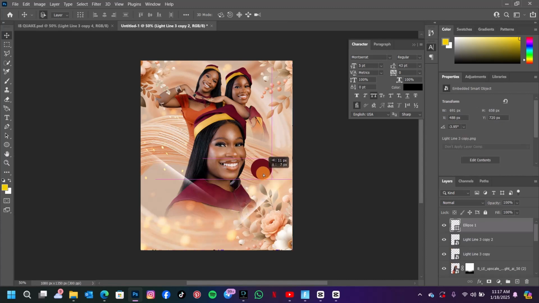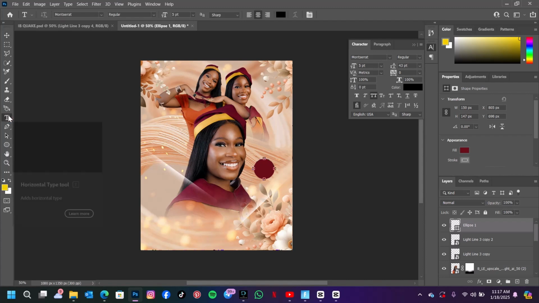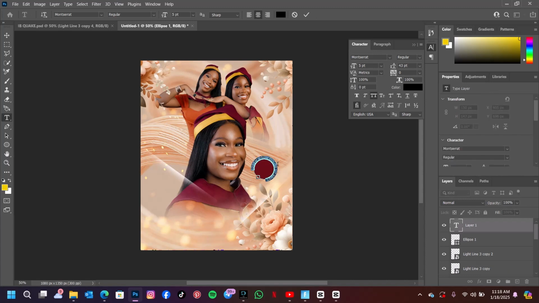So after drawing your ellipse circle, you go to your text tool. Make sure that the ellipse is selected. So when you go to your text tool, you come to around the line where it's showing this shape of text. You can see the difference. Just hover around the line that is showing on the circle, then click on it. When you click, you see that the text just goes around the circle.